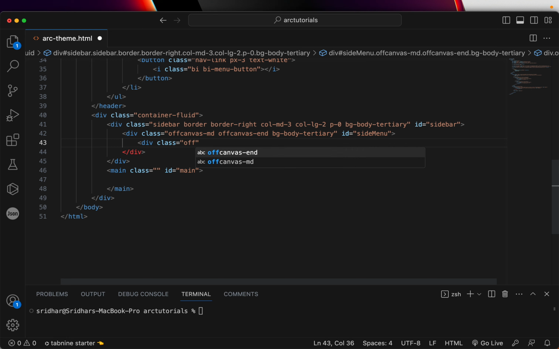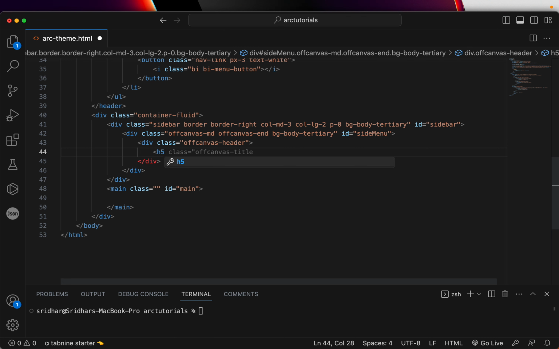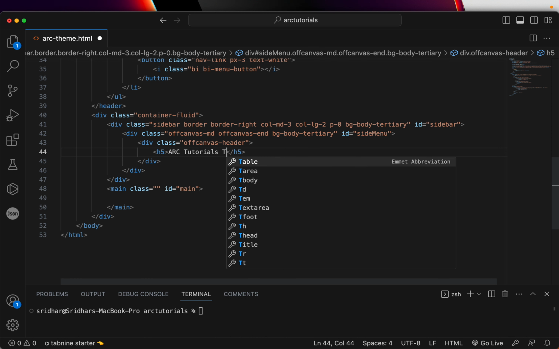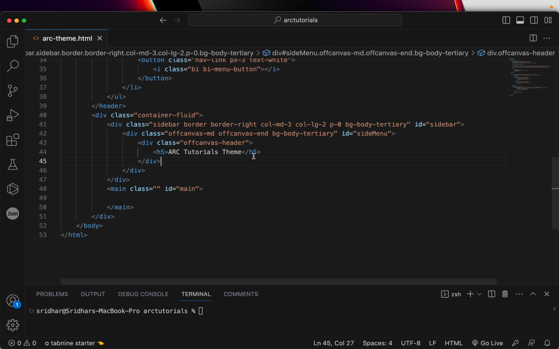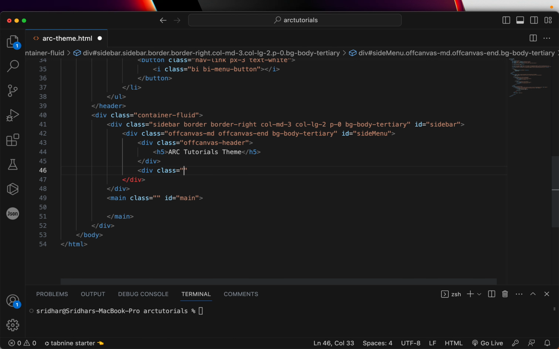So we'll say off canvas header. It will have a header and it will have a body. In the header we can add a simple h5, let's say, and else theme. That's the off canvas header, right? Again, you can give other details that you want on it, but this is the most basic thing that you would need. We will also need off canvas body.